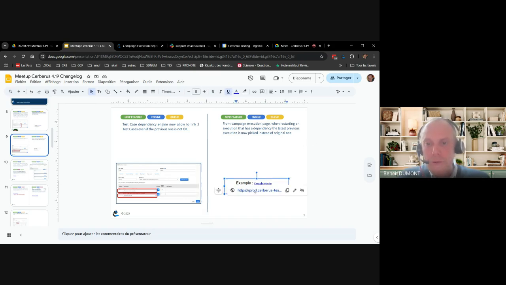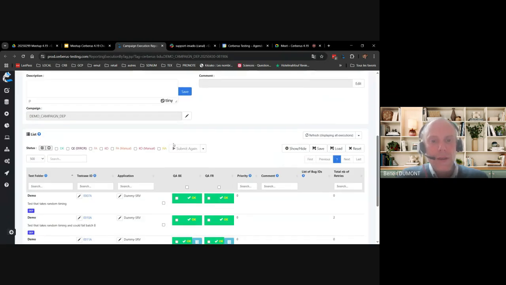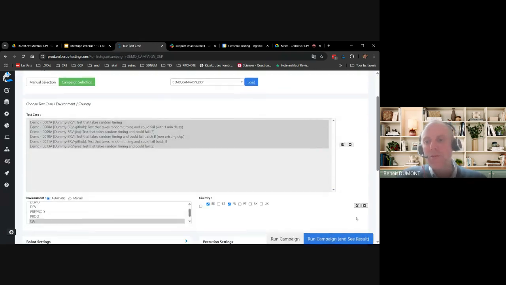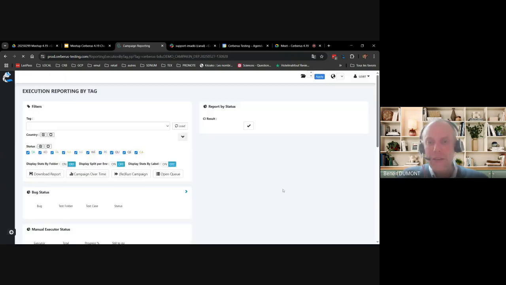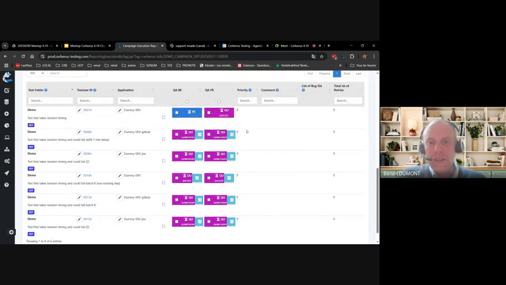So I will illustrate all that directly inside the tool by submitting an example campaign that I've designed for the purpose. That campaign just includes 5 or 6 test cases that have various links, and I'll show you how it's displayed. So here I can start to illustrate the first feature: on that specific test case, we have added a dependency that does not exist in the campaign.